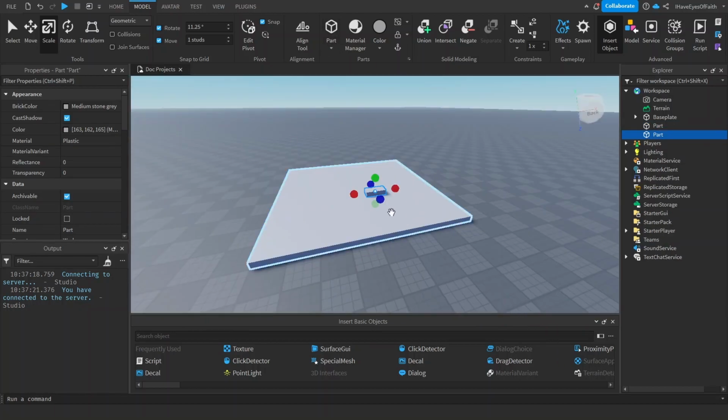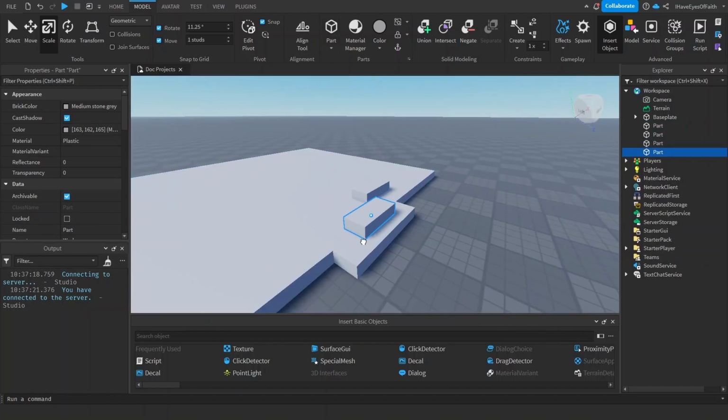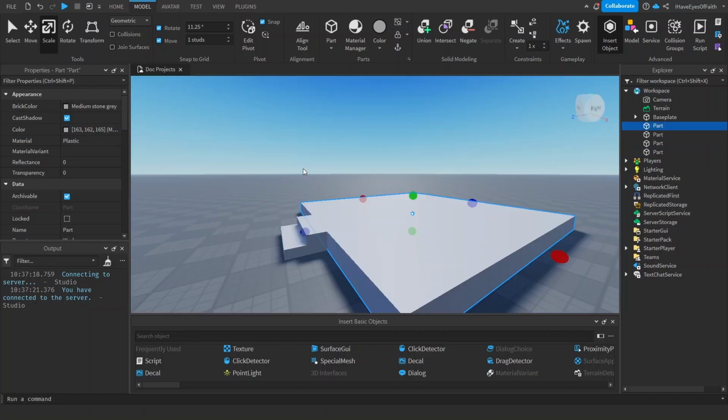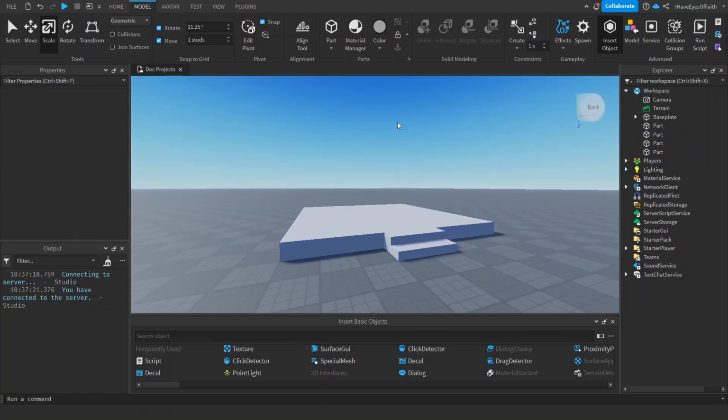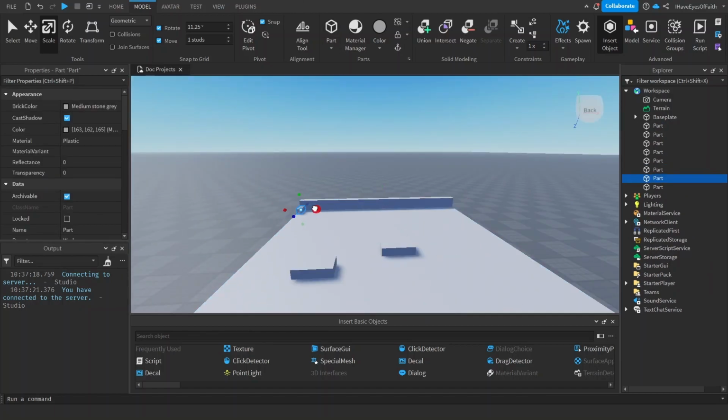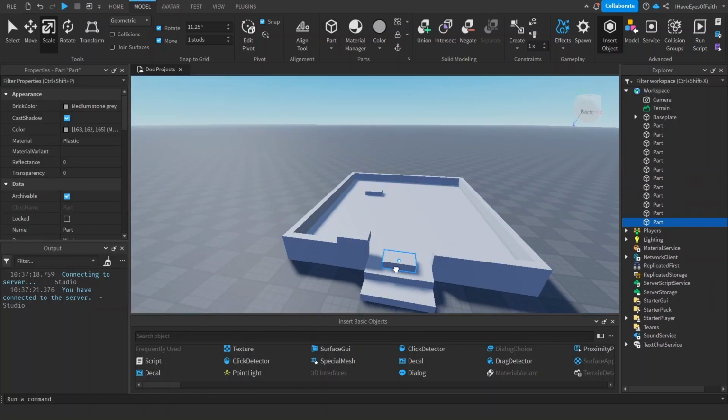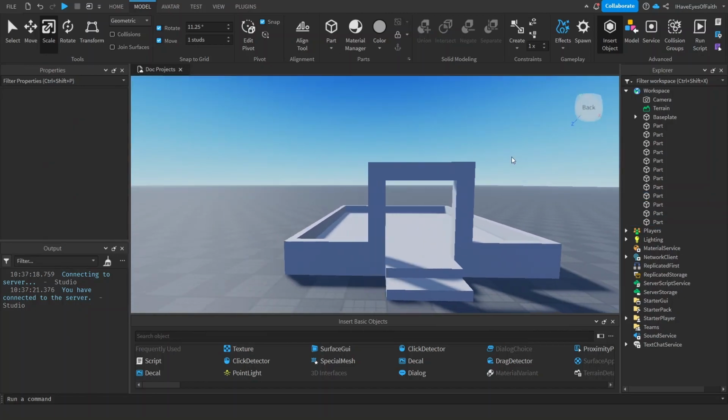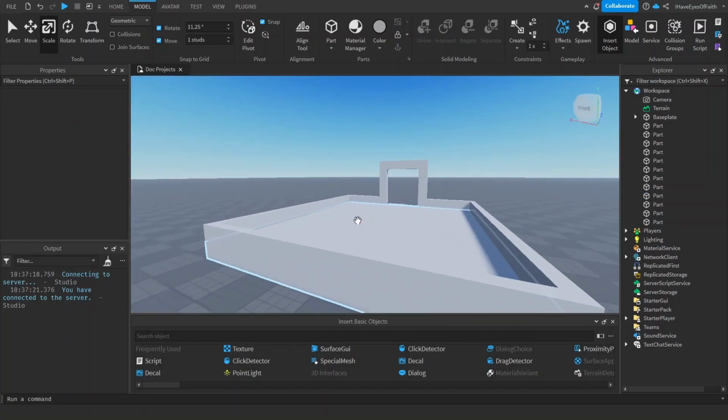Bam. And then we can put another part. It's going to be like a little doorstep type thing right here. All right, bam. Now let's do a little frame around the whole thing here. You'll see what I mean. And bam, we have a nice little frame around. You'll see it better when we color it in.